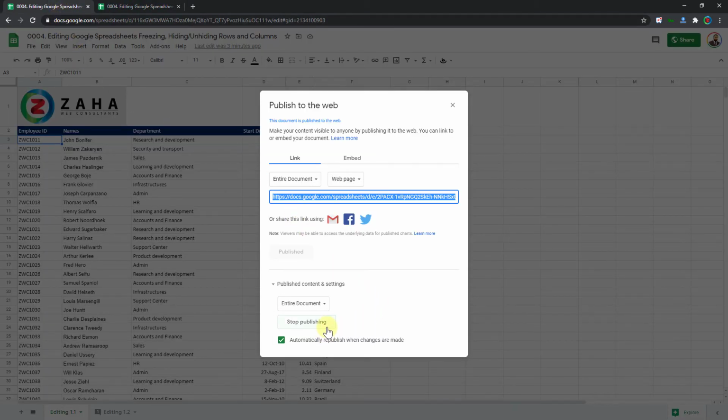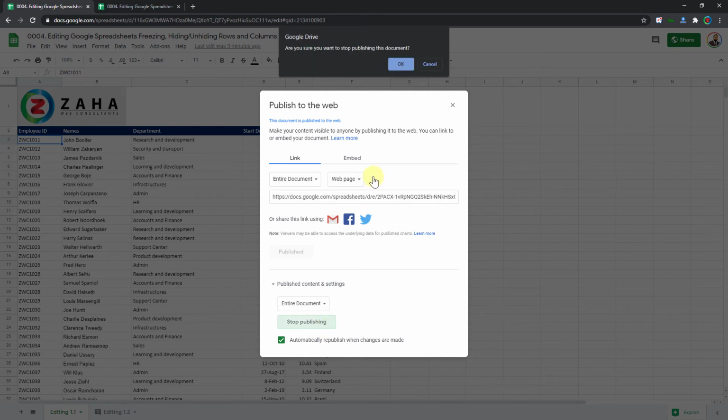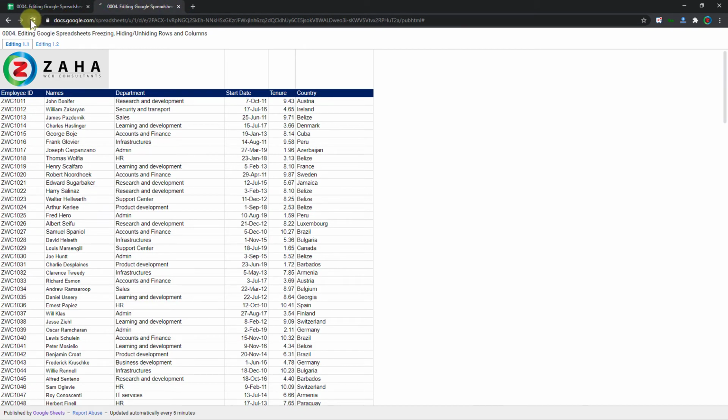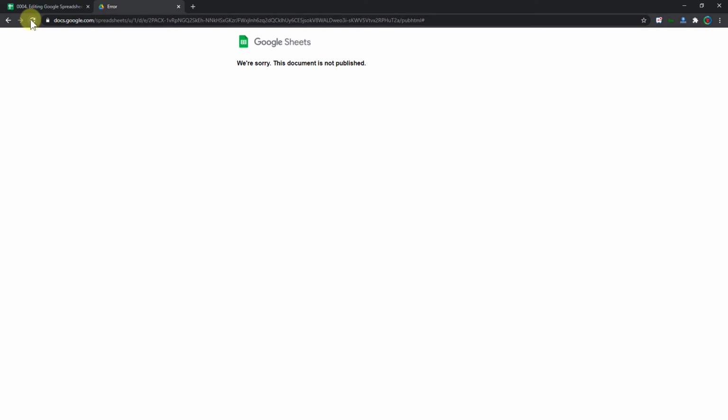And here I have a stop publishing button now. If I click on that, look what happens. It will give me a heads up. Are you sure you want to stop publishing this document? I can say okay. And now the sheet is unpublished. I go here and I refresh this document and it gives me a message. Sorry, this document is not published.